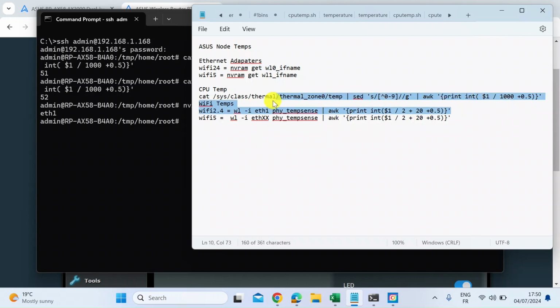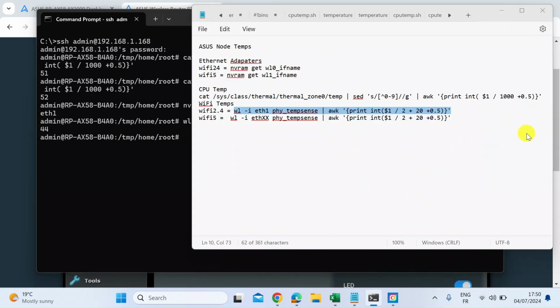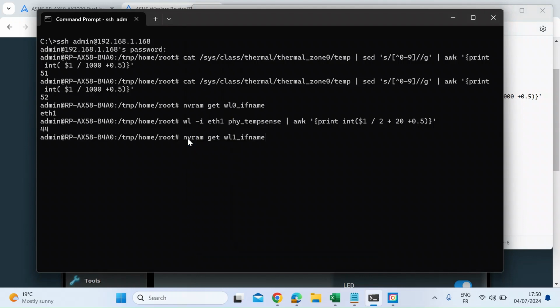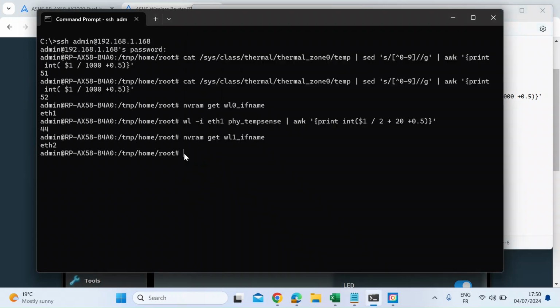And then if we copy this code and then paste that in, press enter. So the 2.4 gigahertz Wi-Fi chip is 44 degrees Celsius. And then let's do the same for the 5 gigahertz one. So we just copy this Ethernet query and get that. So that's Ethernet 2. So if we then go here and put the Ethernet number into this string and then take a copy of that and then just paste that into this command line window, and that's 47.